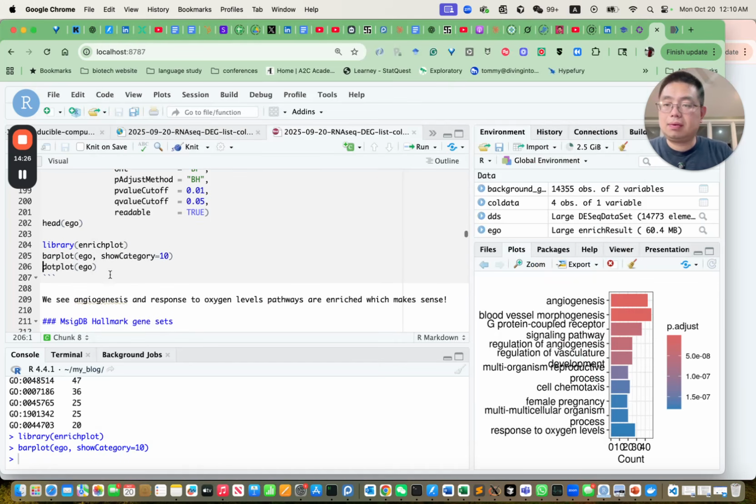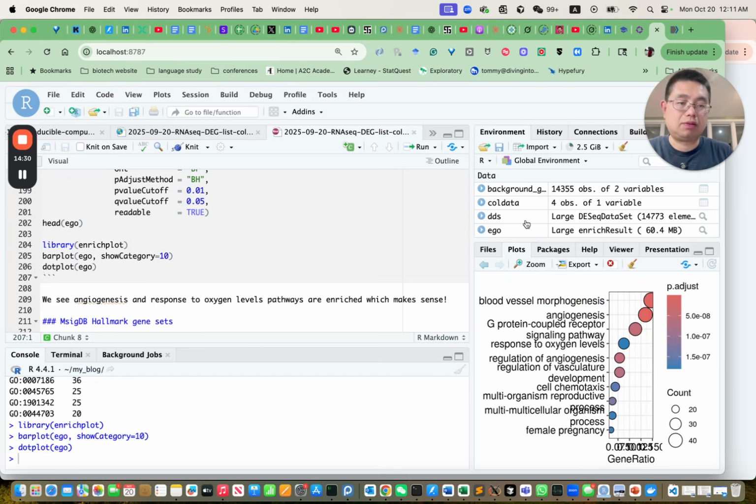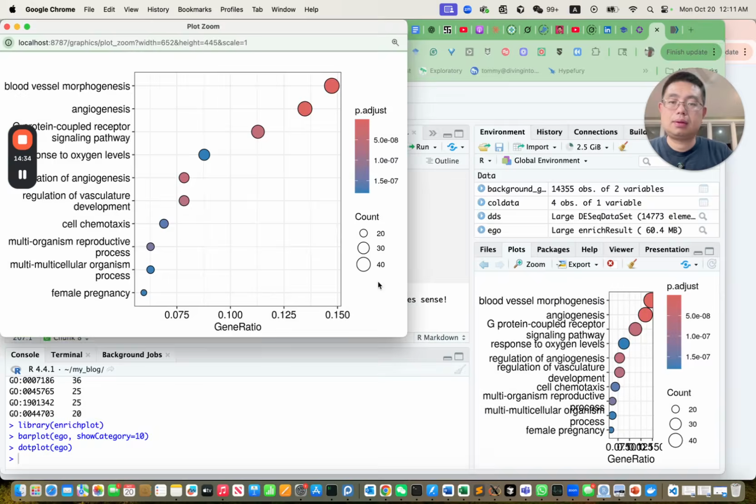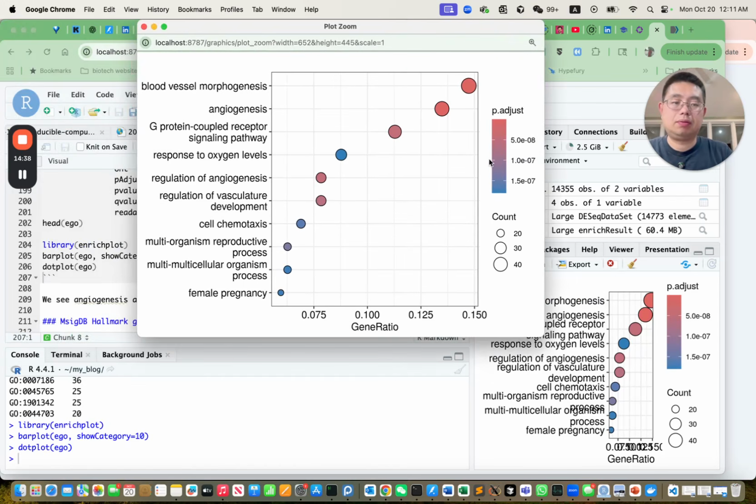Okay, and then we can also try a dot plot. It's a different way to visualize it. So the p-value is shown by color, and the size of the dot means the number of genes in that term.